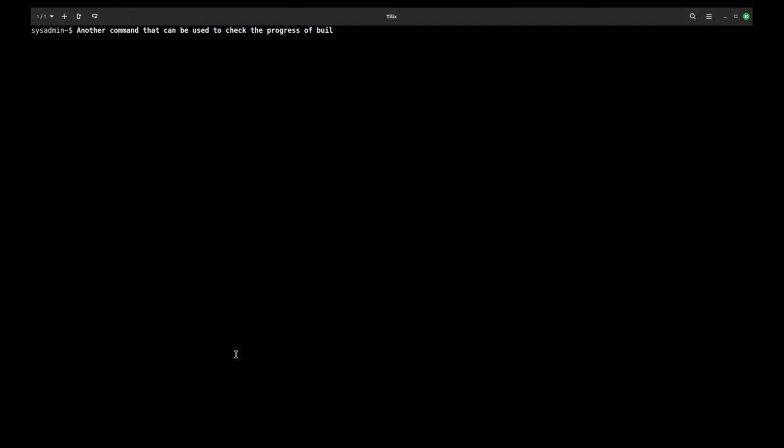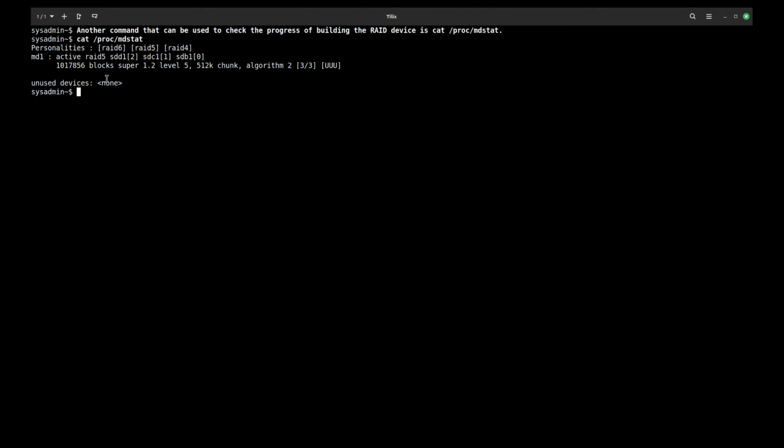Another command that we can use is, of course, cat /proc/mdstat. We can see that it has already finished. Usually we'll see the progress, but it tells us that all the disks are used. md1 is active RAID 5 on these partitions. All right, good.